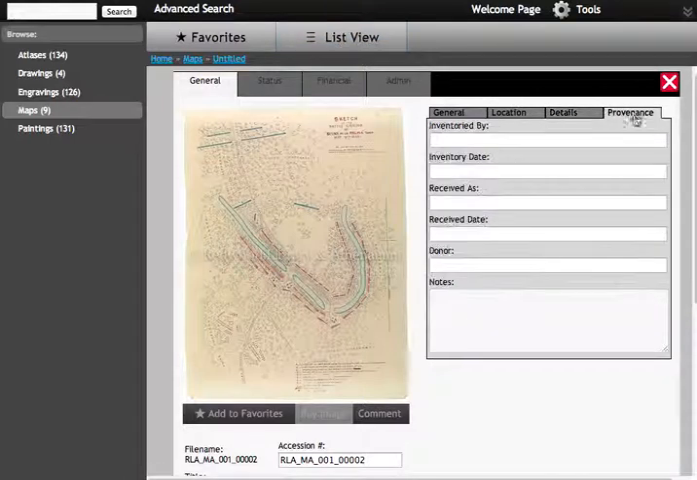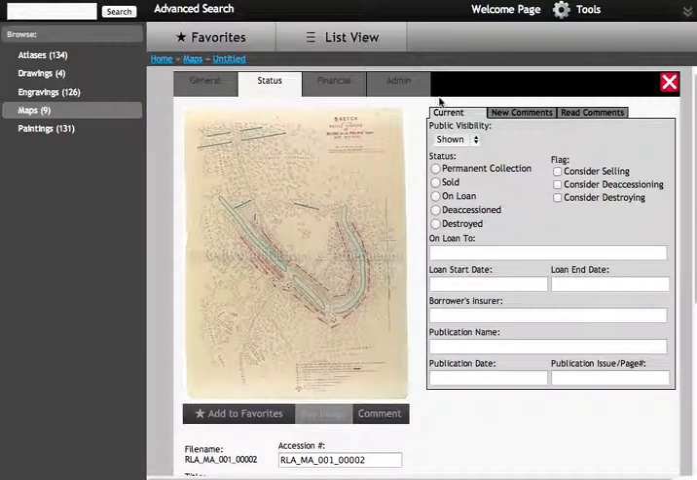Under the Provenance tab, you'll see metadata related to the provenance. Under the Status tab, you'll see the Public Visibility pull-down menu. This allows administrative staff members to hide records from the public's view, which can be helpful if you're completing due diligence on records in a collection. So by selecting Hidden, only administrative staff members will be able to view this record. Under the Status, you'll see multiple radio buttons to track status of records in a collection.